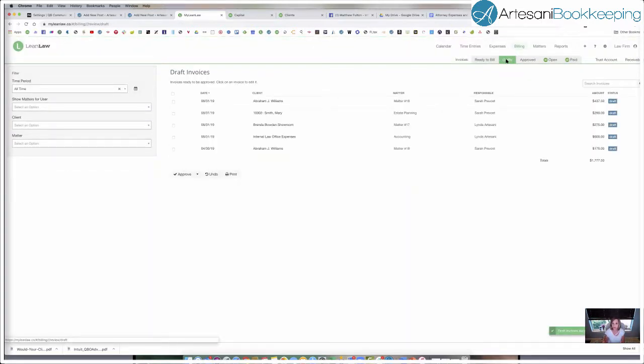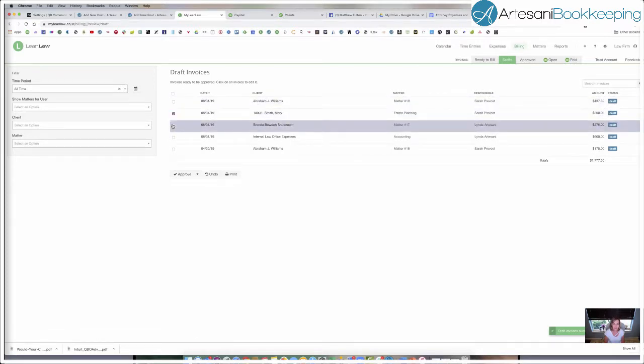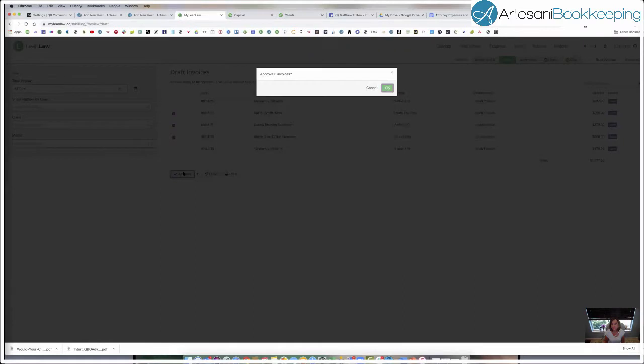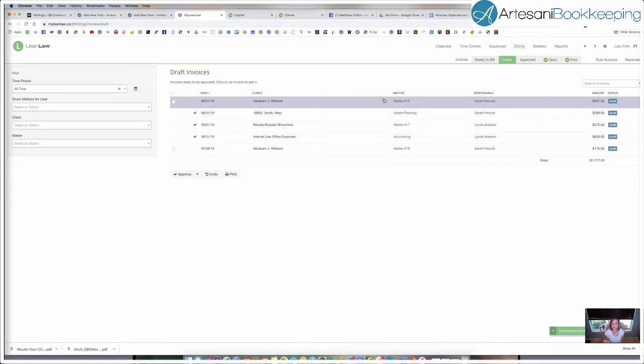So the attorney can come in here and say, well, maybe I don't want to approve Abram, but I want to approve Mary Smith, and I don't want this one to go out just yet, and maybe this one. And I'll just leave Abrams here. And then from there, I'm just going to approve them. So as you can see, Abrams is going to be the only one still staying in this draft window until it's ready to be billed. Maybe there's a reason why. And if there's something added to Abram, you will be able to go in and undo these matters and put them to ready to bill again.